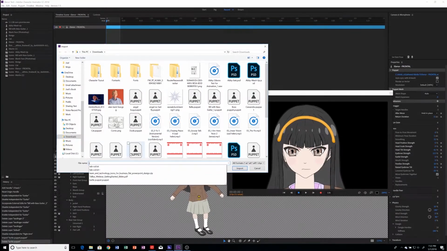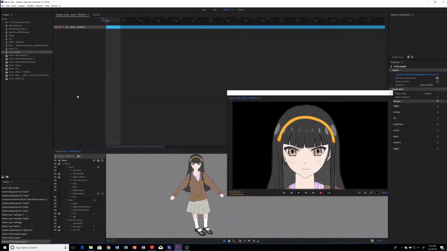There's a turtle puppet. So the .puppet files, they're basically zip files in a particular format for Character Animator to understand. So I've loaded, this is just a project I've got lying around, and I just keep playing in the same project. So I've created a turtle, imported the turtle puppet.